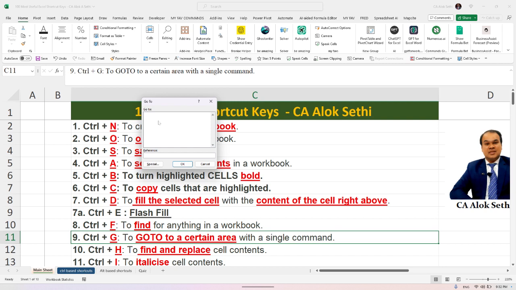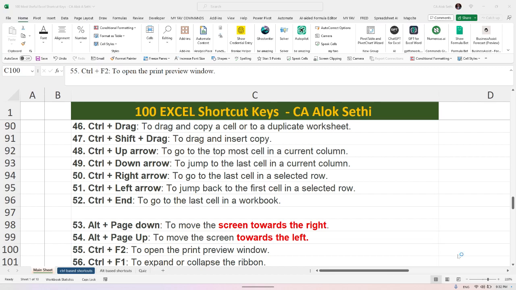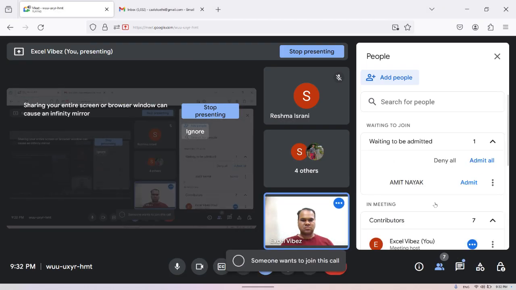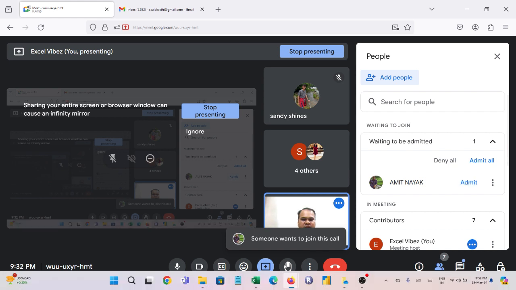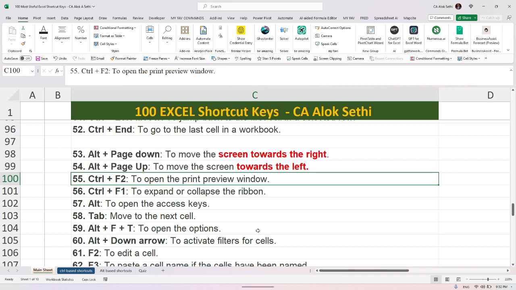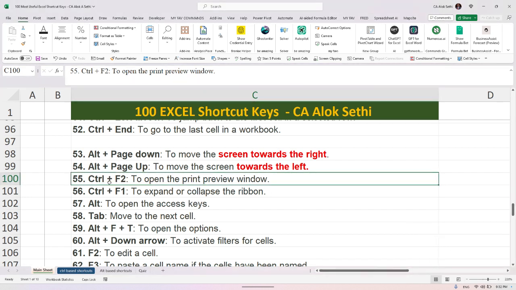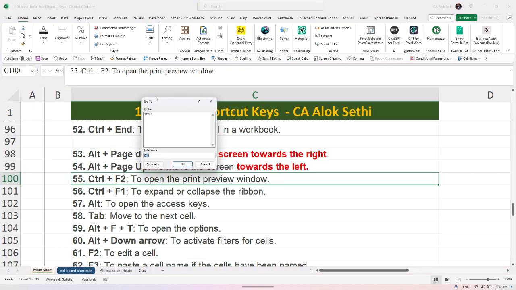What I do is I just press Ctrl G and in the reference I type C100 and I click on OK. Has it taken me to C100 now? Yes or no? What is the active cell now? Correct, we have come to cell C100. So that is one simple use of Control G.